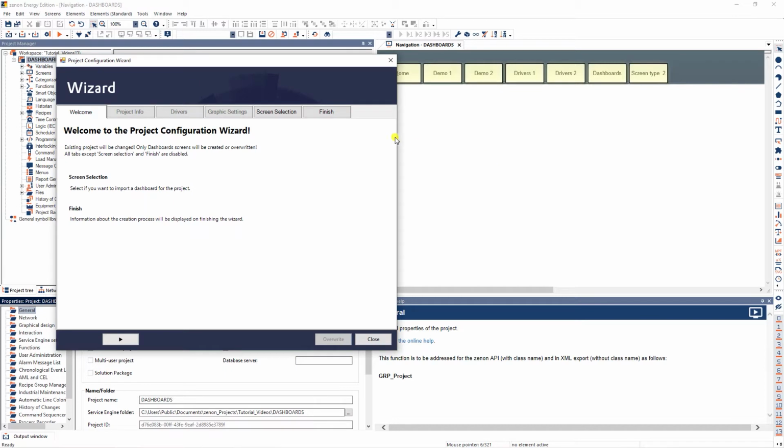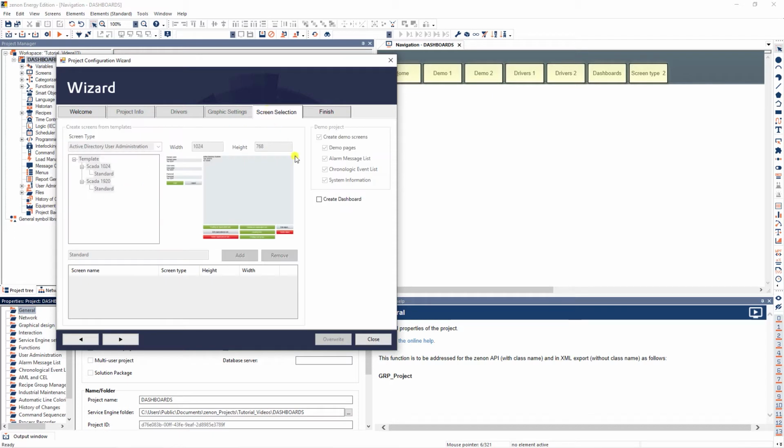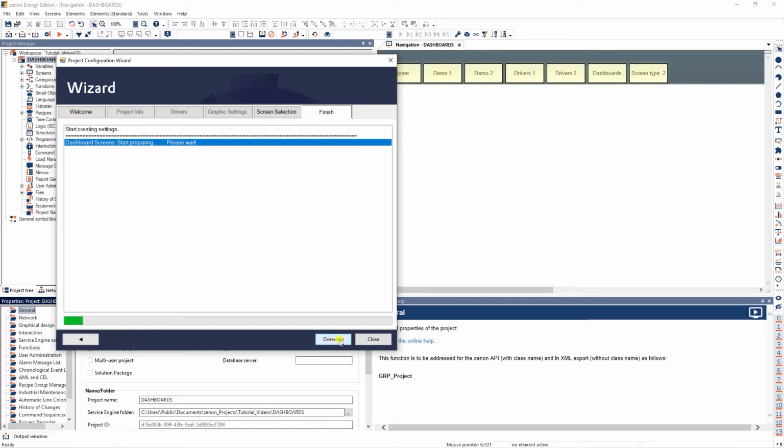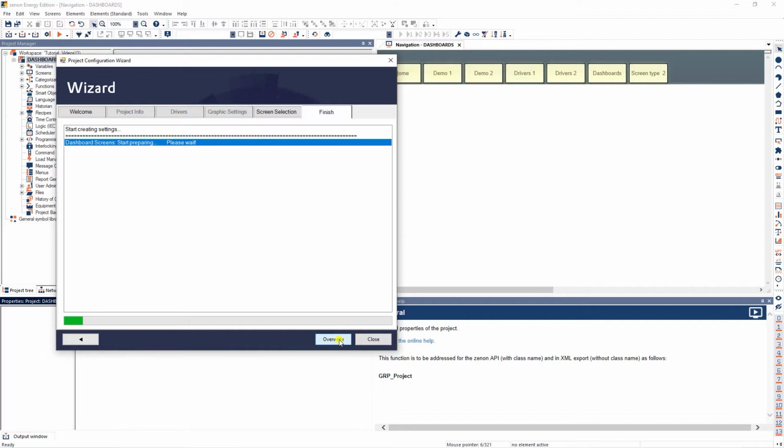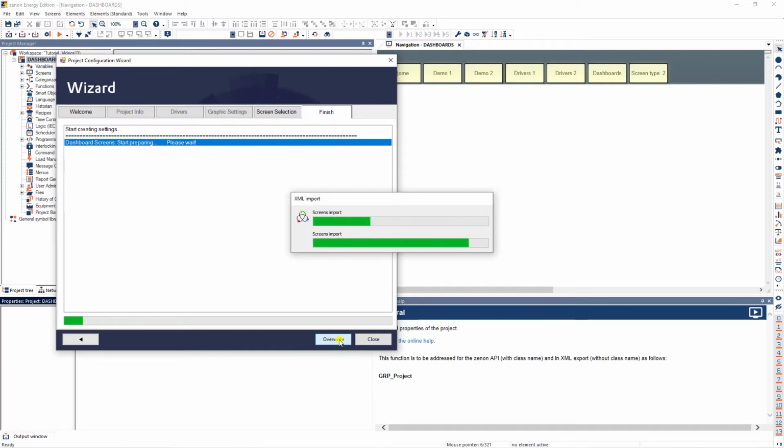In existing projects, all the wizard tabs are disabled, with the exception of the screen selection with the option Create Dashboard. After activating this option, click the Override button under the Finish tab, so that the dashboards will be included in the project. The newly created dashboards will have the same or closest possible screen resolution as the target project.